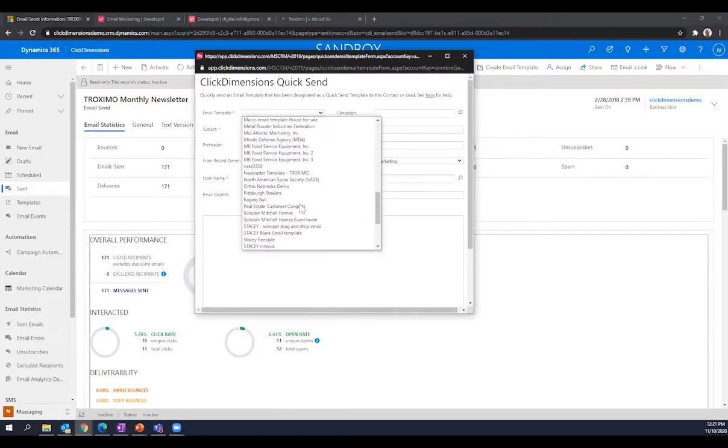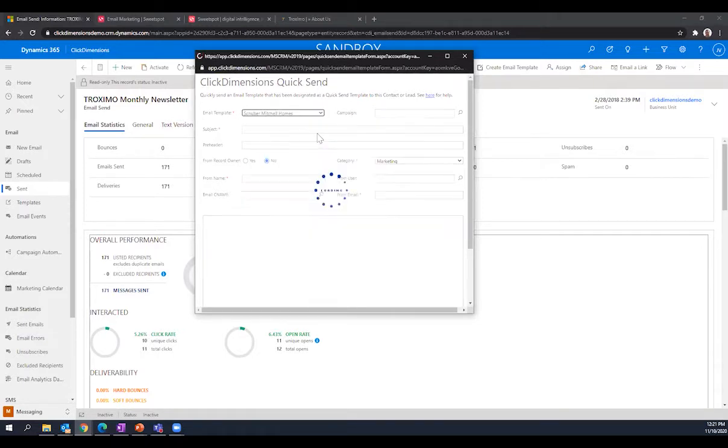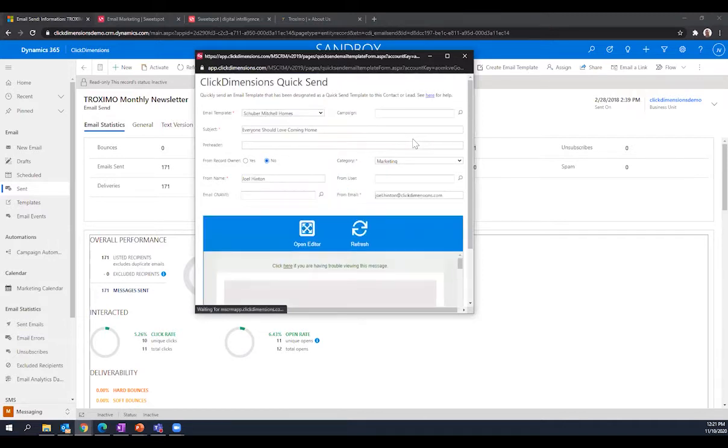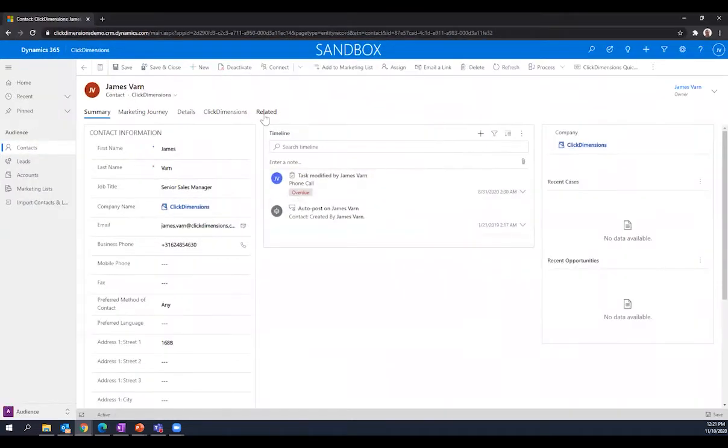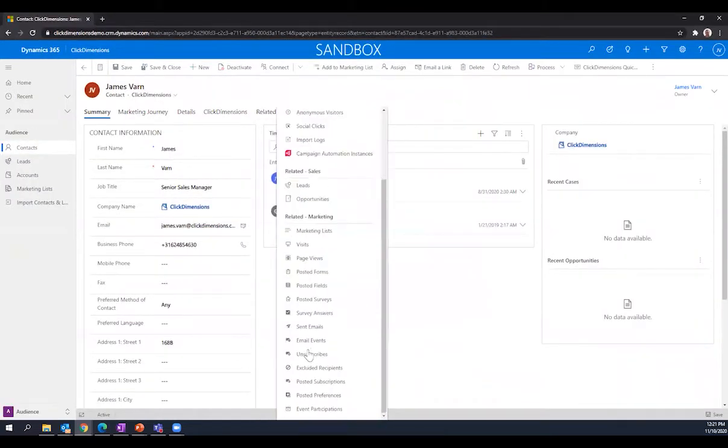That just sent off. But then again, if I go into the sent emails, we can see every email that's been sent to me, deliveries, opens, clicks, bounces, when it's delivered. All of that information is right here on my contact record. And of course, it's stored inside of Dynamics. That's the second way we allow you to send emails. I'll show you campaign automations next.